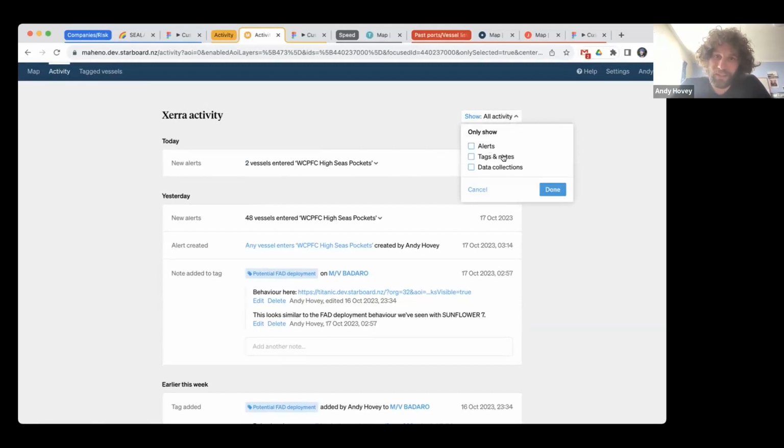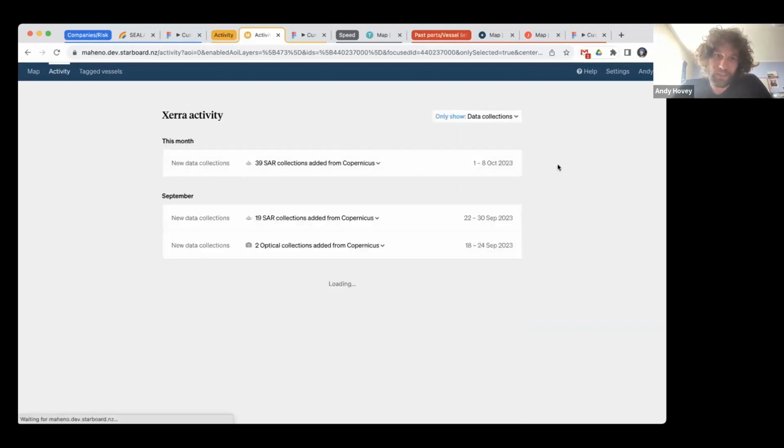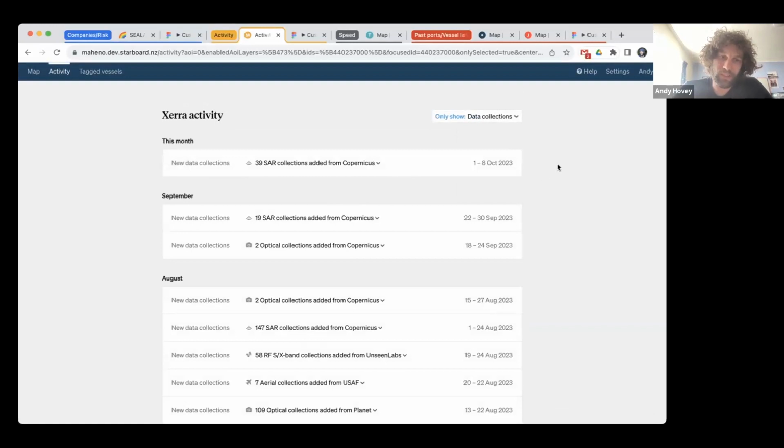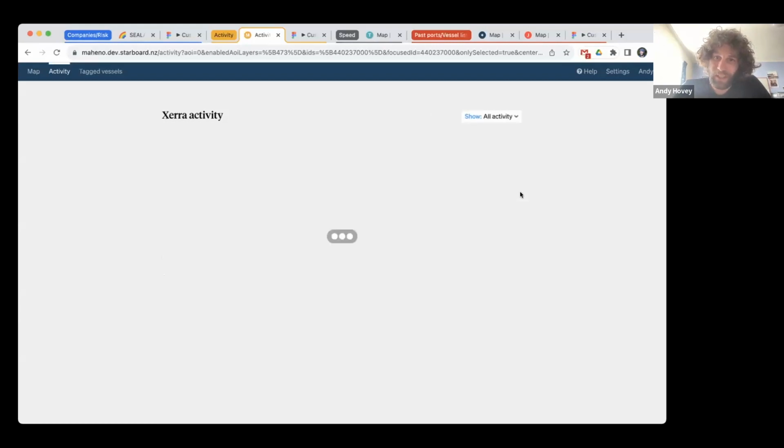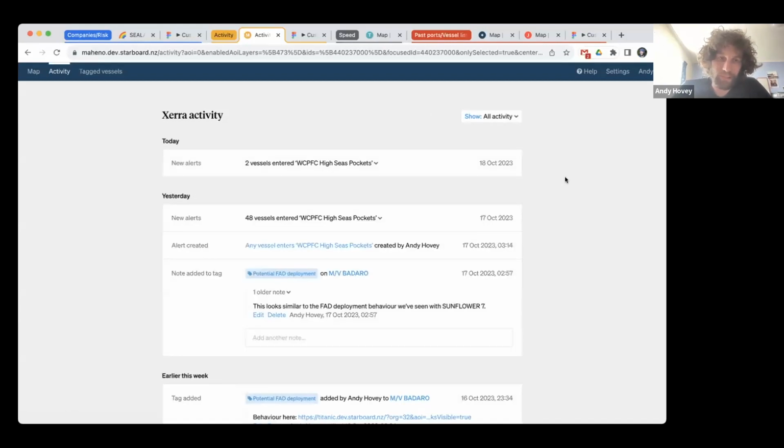Or I might be interested in tags and notes across the organization. What if people have been adding to vessels of interest? Or for example, I could just look at the data collections, which is all of the satellite data, which in this case has been added to a test organization. So this is great, especially when you're collaboratively planning, for example, a response or an operation, so you can see all of the recent activity and information that have been added to your vessels of interest.